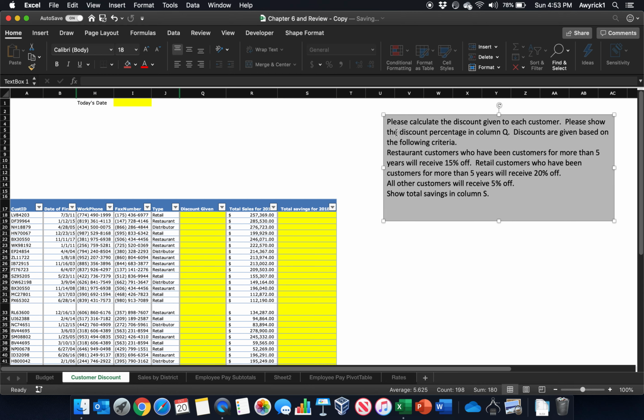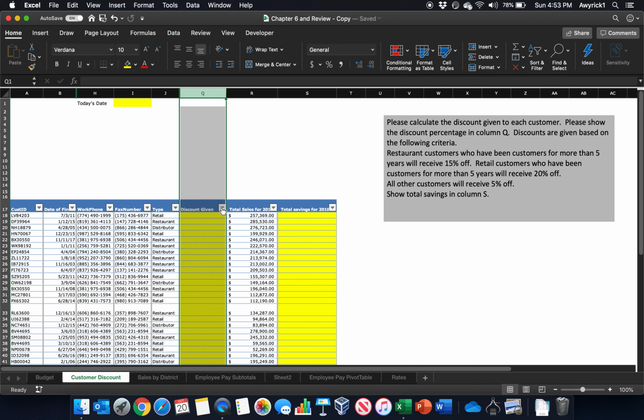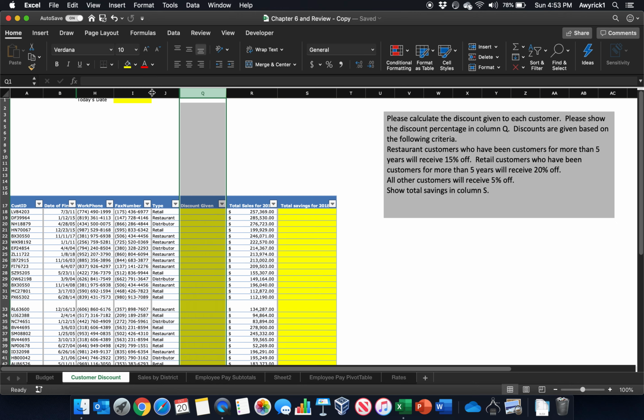So it says, please calculate the discount given to each customer. Please show the discount percentage in column Q. Discounts are based on the following criteria. Restaurant customers who've been customers for more than 5 years receive 15% off. I know right now that I need to know how long somebody has been a customer.